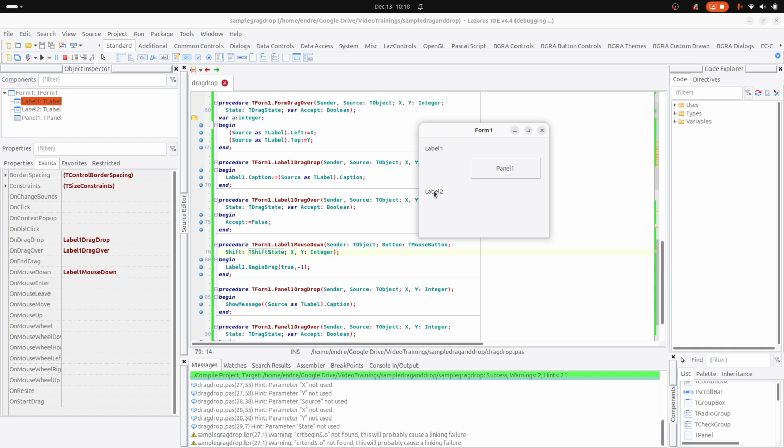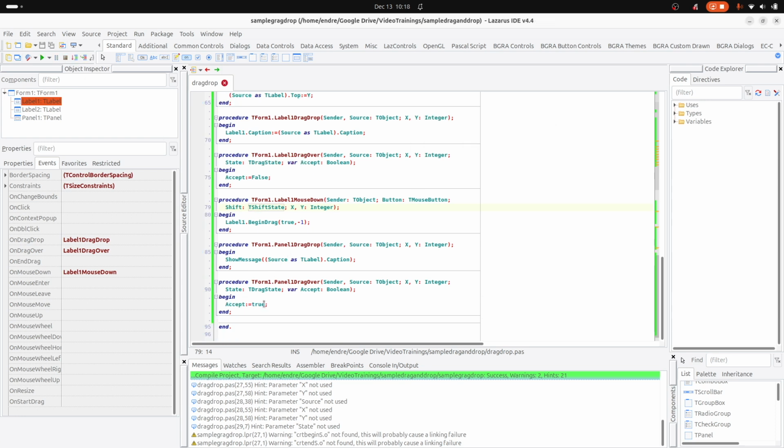So in this case, originally the label one accepted the label being dragged and changed the caption, but if I'm dragging it right now, setting that to false, this will not trigger the drag drop procedure to be called. So as you can see now, even if I'm pulling it over to that one, it's not changing the label, and I can do it for the panel as well.